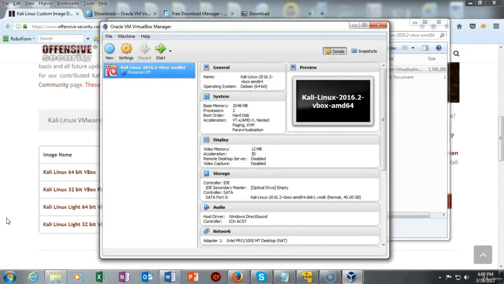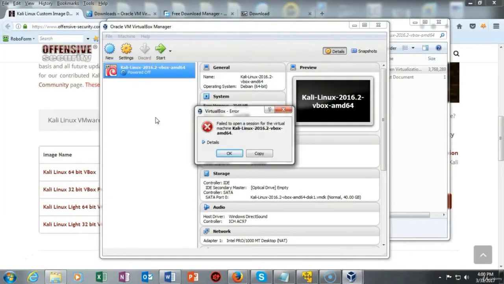So the importation of our Cali image has completed, and there is Cali sitting in our menu waiting to be started. So let's just go ahead and highlight it and then click on the green start button. And Cali is going to start up here in just a moment. And now we have an error. Now this error is very common, so we're going to see how we go about fixing it.